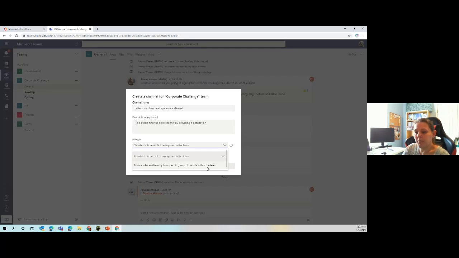This is limited to people that are only within the team. So you still have to pick people that are in the team, but you could have less people. So say you have 20 people in the team, but you only want 5 of them to have access to the private channel. You can do that. What you can't do is have a private channel that has people that are not in the team added to that. They need to be in the team first, and then you can limit that group of people to a private channel.